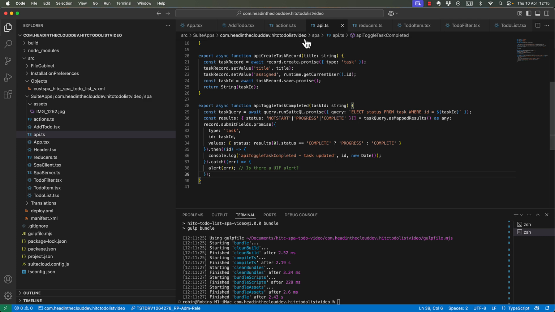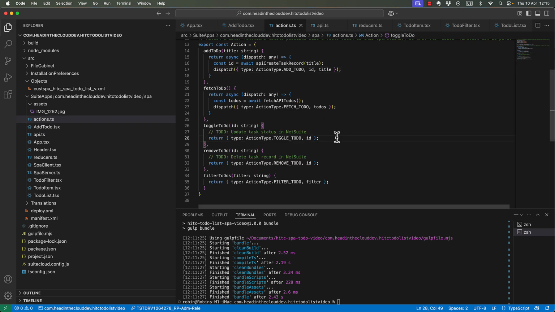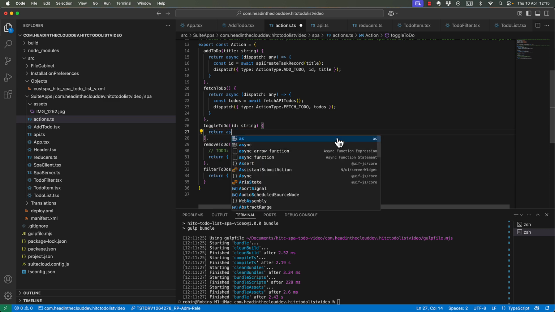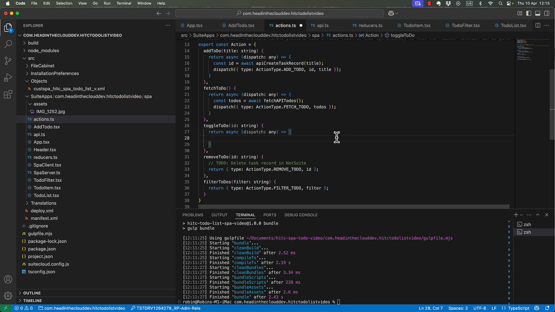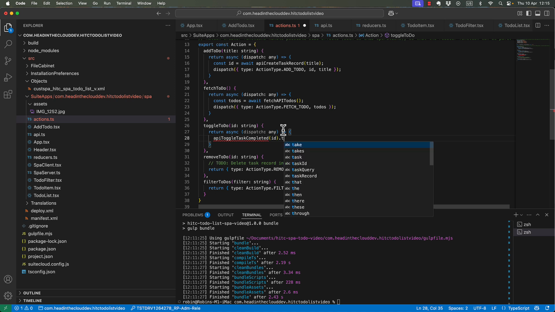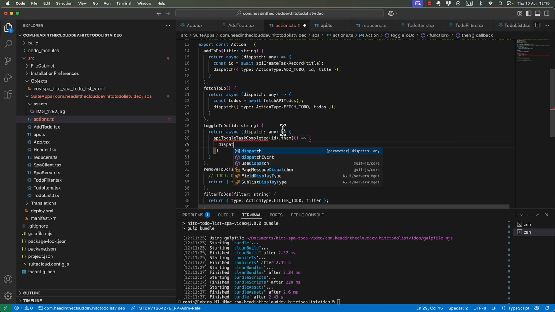Now let's plug this into our action creator. And I'm just going to show you now that you don't have to use this await format. You can actually just use the regular promise.then format. So when the promise finishes, then dispatch the action.